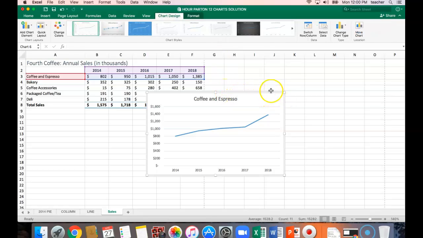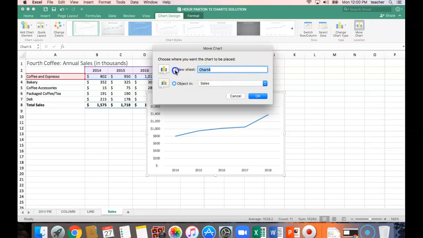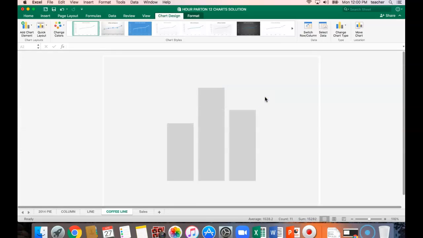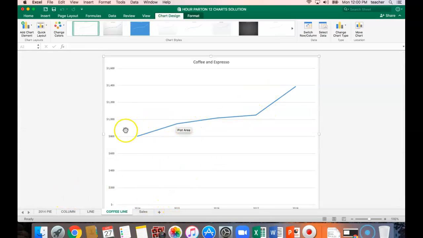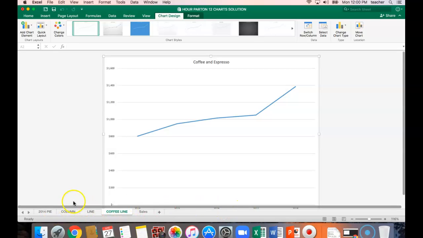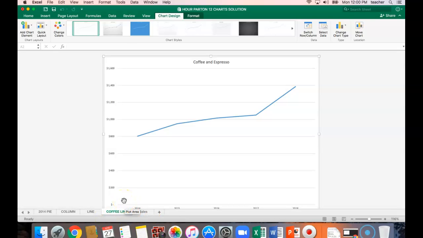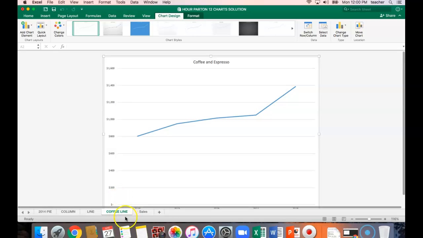Okay, we want to move this chart to its own sheet. So Chart Design, Move Chart, New Sheet, and we're going to call this coffee line. And say okay. Now when we are all said and done with this step-by-step, you're going to have probably 10 to 15 different tabs down here, because we're just going to keep making more charts and putting them at the bottom. So just know that. And so we'll just have one file to upload, but it will have all of the charts on it.